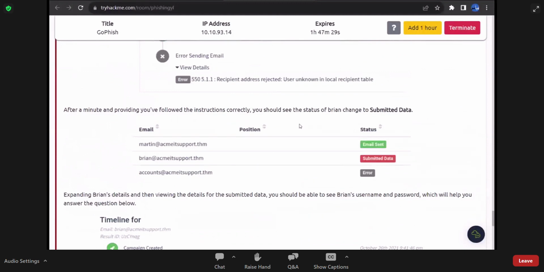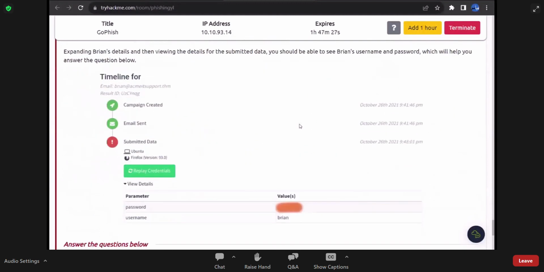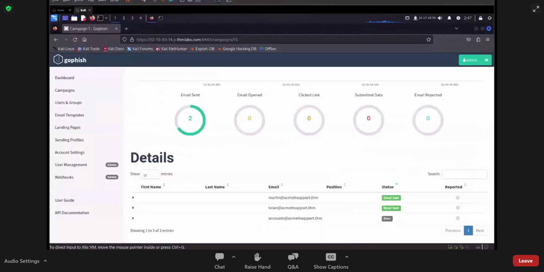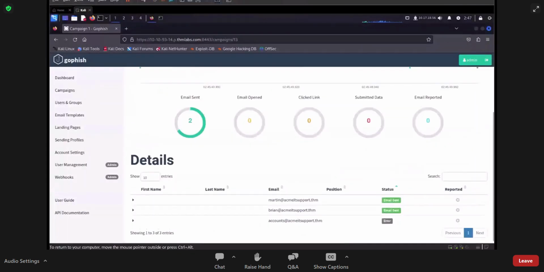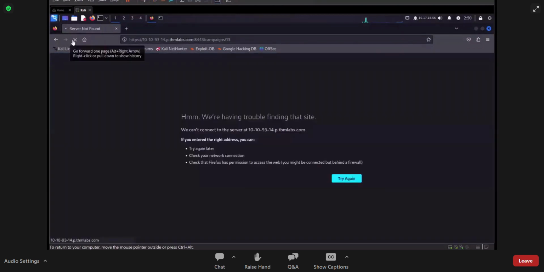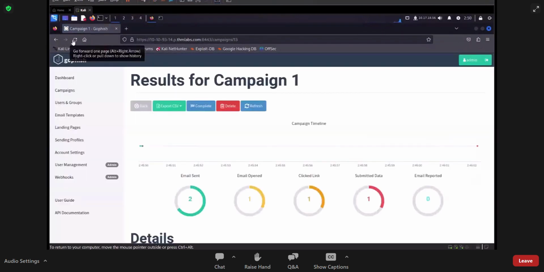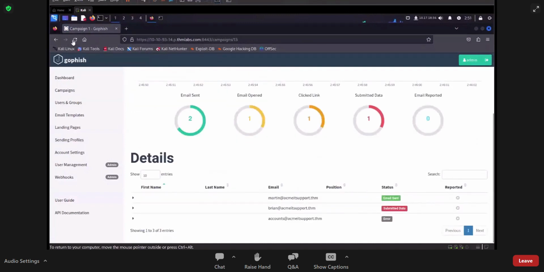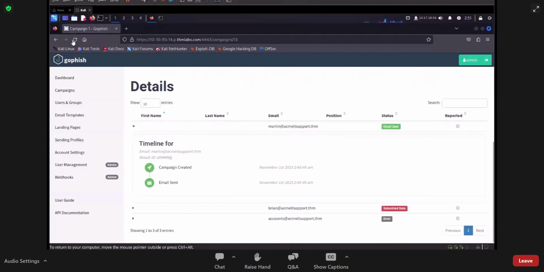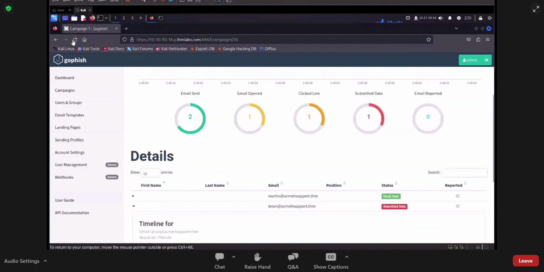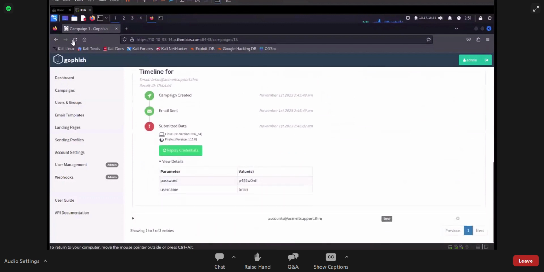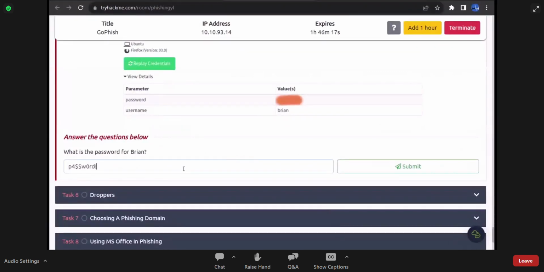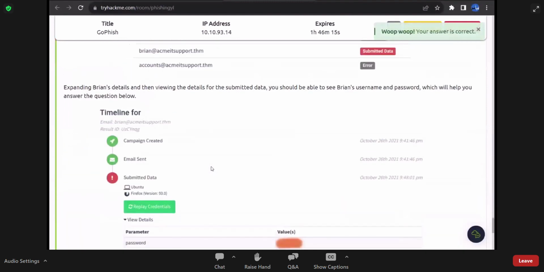Yeah, after a minute, following the instructions. Okay. I think it is going to take hardly a minute. Now it is. Email is opened by one, clicked by one, and submitted data is also one. So Brian has clicked on the phishing link now. If we click on this entry, we can see he's logged in on Linux and using Firefox, and his password is this, and the username is also Brian. So we easily got his credentials and submitted. It is correct.